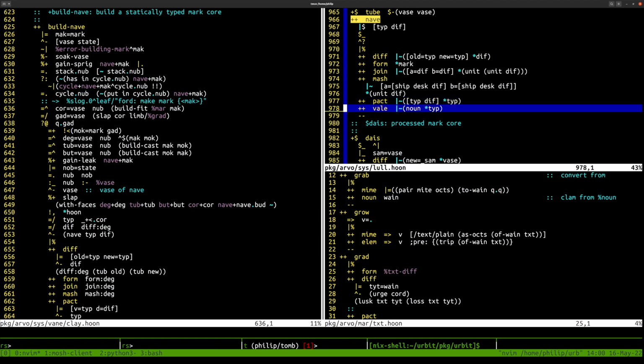And then finally there's veil. And so this is a mold, actually, right? So this is a gate that takes in any noun and coerces it to a typed value. And so we'll see how. So in build naive, we're going to be constructing all of these arms. So we're going to be building a naive out of the core that we got. And so this is some metaprogramming. So we're going to do this in vase mode. And I just made a video about vase mode this weekend. So you might want to watch that for some background.